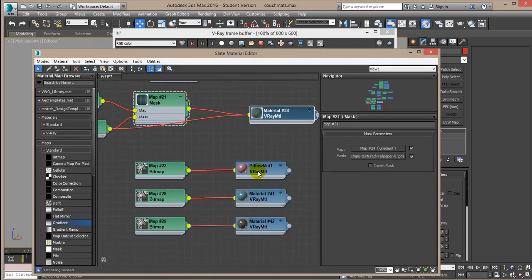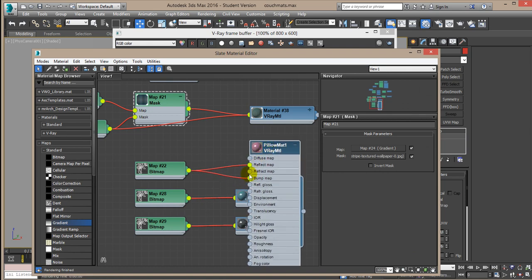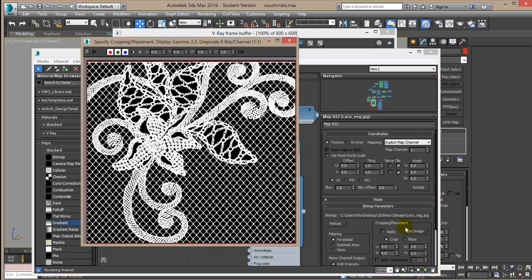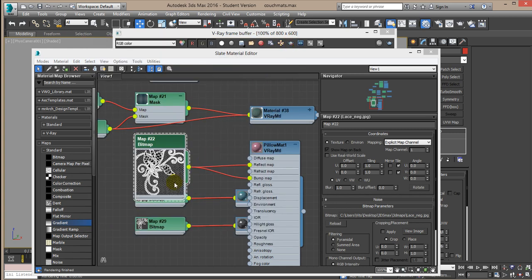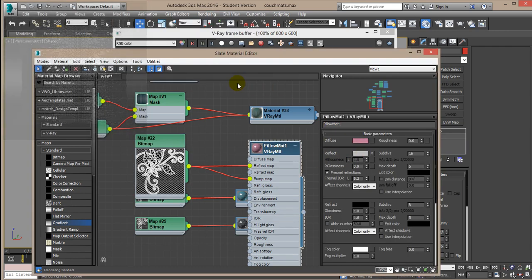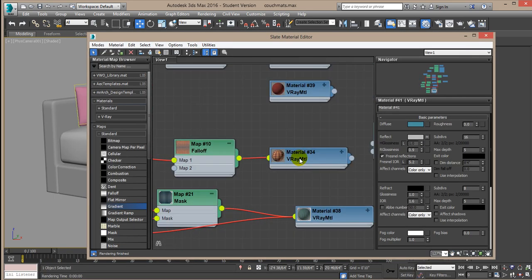And here's another nice material. This one uses only the reflect map and the bump map. Both of them are using the same bitmap. If you get a black and white bitmap like this, in this case, it looks like a lace. You go to reflect map and bump, and the color of the diffuse will determine the color of your pillow. Adjust your glossiness to any type of reflection you want. It all depends also on what kind of lighting you're using in your render.